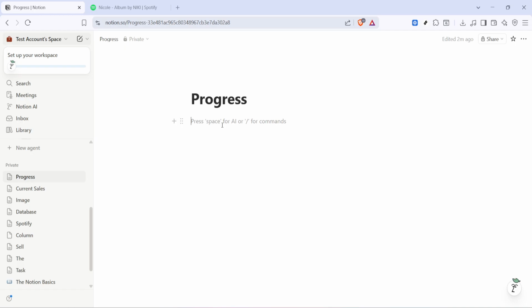Switch over to Notion and open the page where you want the music to live. Make sure your cursor is in the spot where the player should appear. A blank line is ideal so the embed has room to display. Paste the link you just copied.